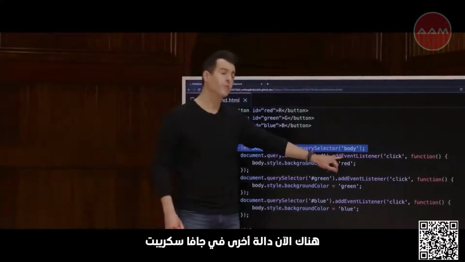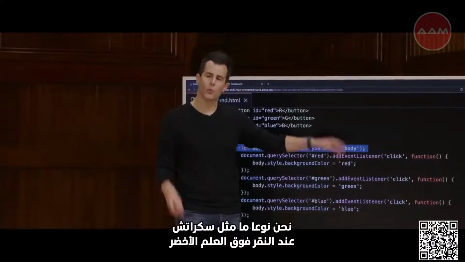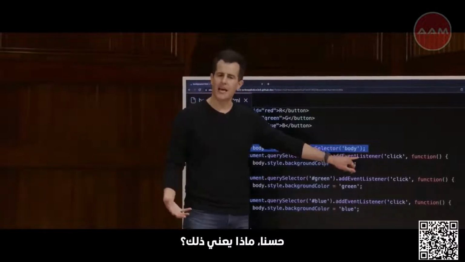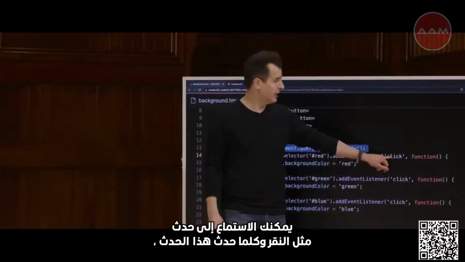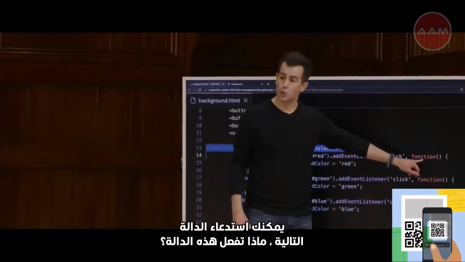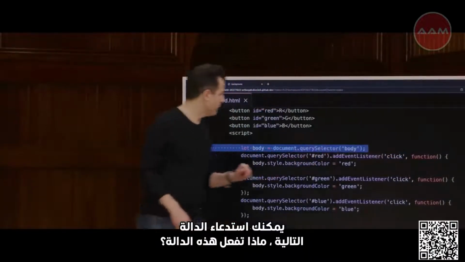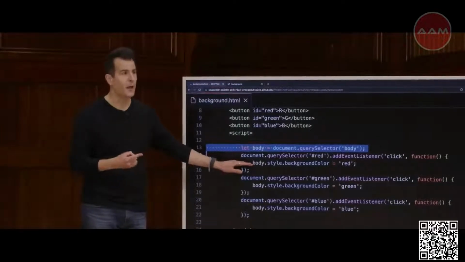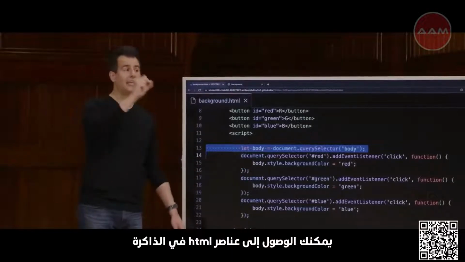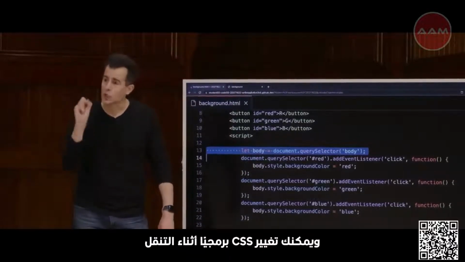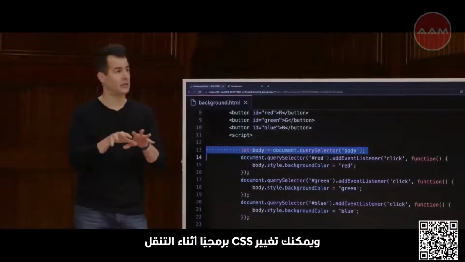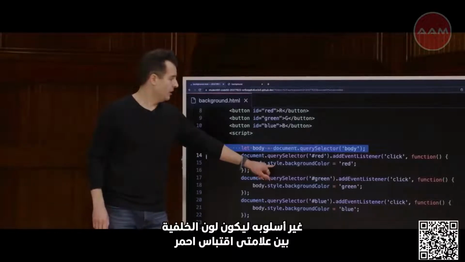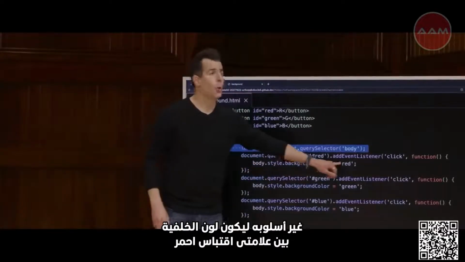Now, there's another function in JavaScript where, kind of like Scratch, when green flag clicked was the verbiage there, you can add an event listener. Well, what does that mean? You can listen for an event like click, and whenever that event happens, you can call the following function. What does that function do? It does one line of code. And this is now the intersection of everything today. Using JavaScript, you can access HTML elements in memory, and you can change their CSS programmatically on the fly. So this is saying go to the body, change its style to have a background color of quote unquote red.